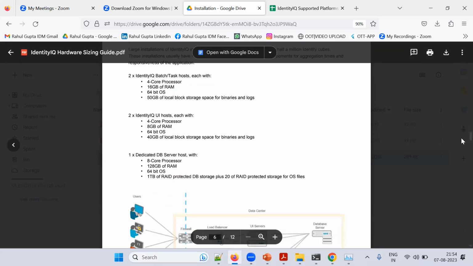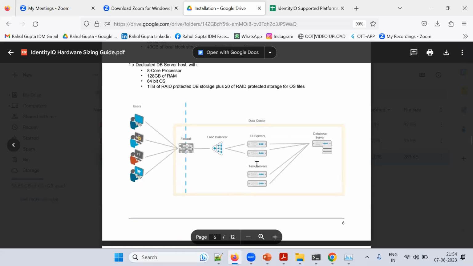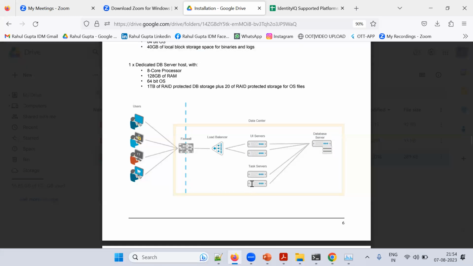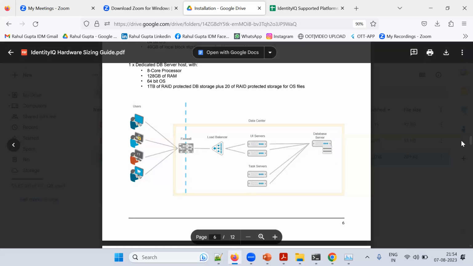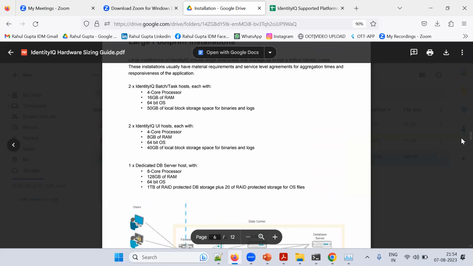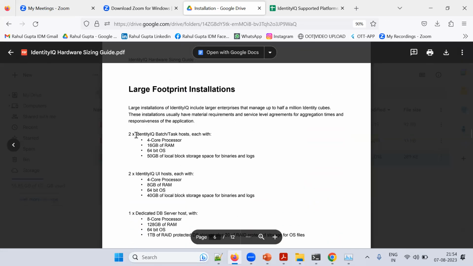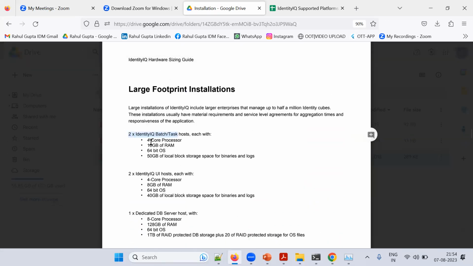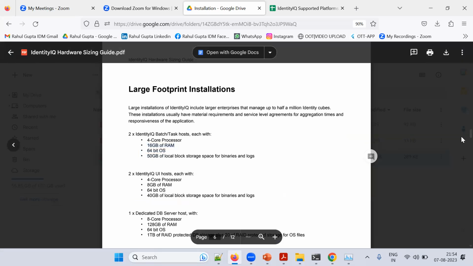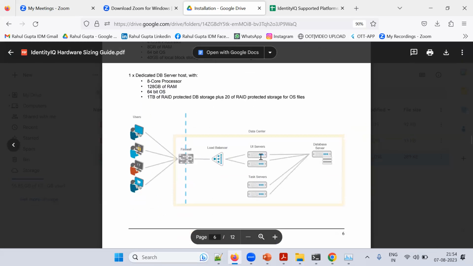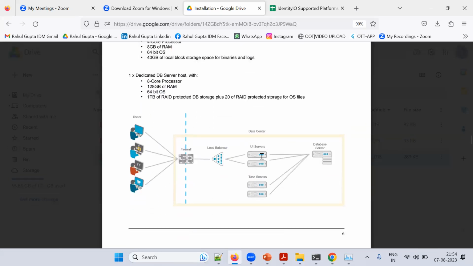Large, when you have 50,000 to 5 lakh users. Large: two UI servers, two task servers. Right. What should be the size of your UI server? They also mentioned that you have to purchase two IIQ batch machines. Each should have 4 processors, 16 GB of RAM, like this. Okay, so this is how we use high availability.